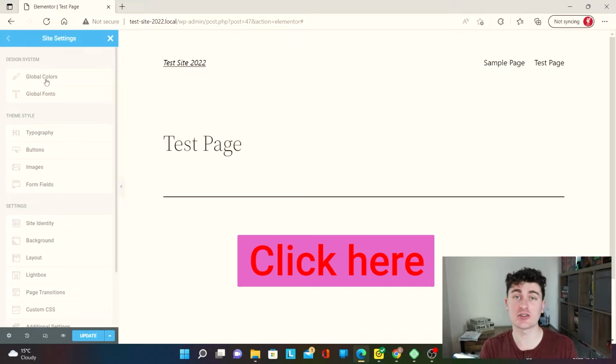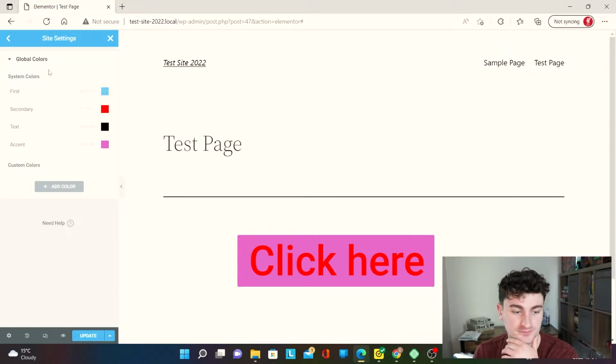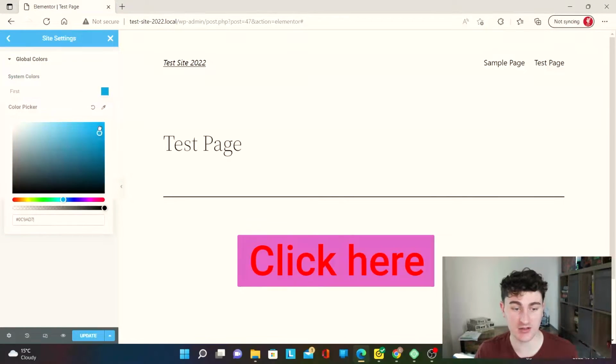So just looking here now at the global colors and global fonts. We're going to start with the global colors. Just clicking here, what you're going to see is, for example, let's say my branding colors are going to be blue, red, black, and purple. I have them already preset here. You can actually just click these boxes with the colors, and you can set what colors you want.